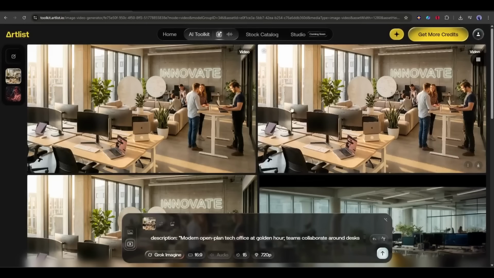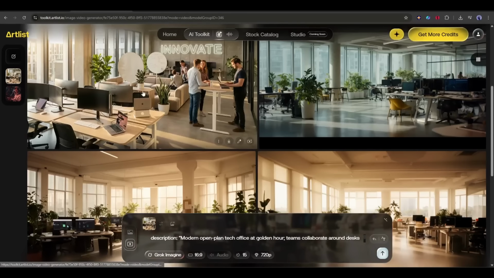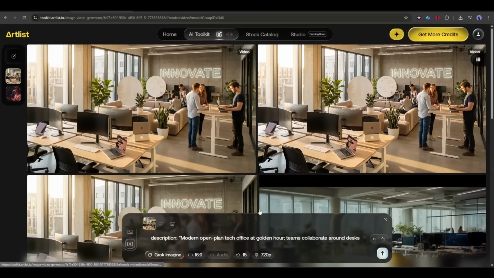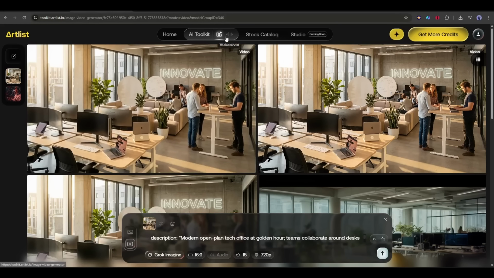What I love about this workflow is that everything is organized right here. I can see my image, my video, and in a second, we're going to add voiceover, all in the same project. No jumping between tools, no losing context. It's all right here. All right, now let's add a voiceover to complete this project.